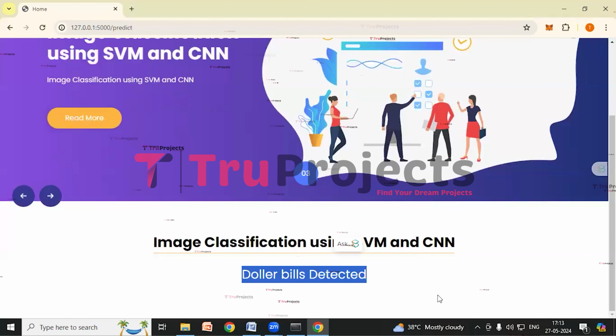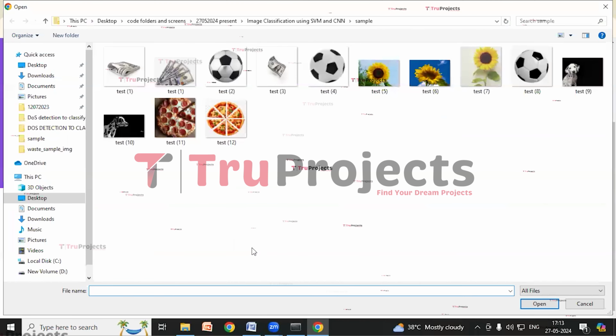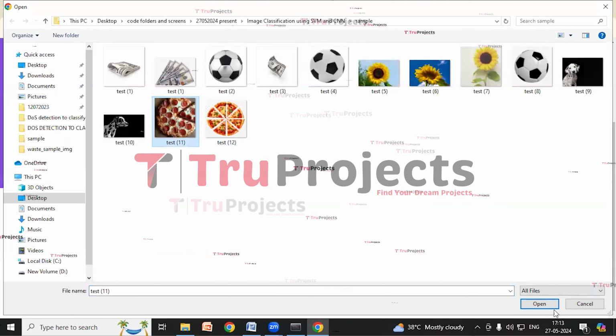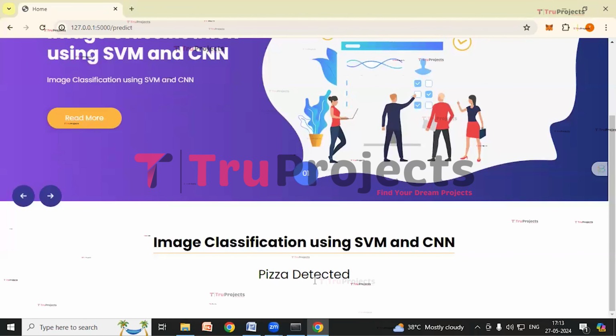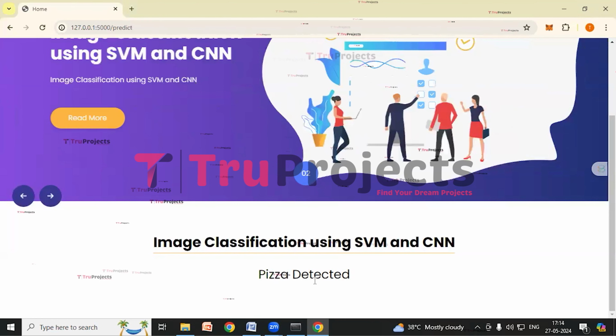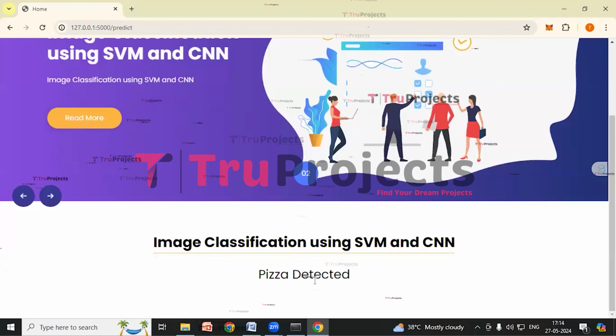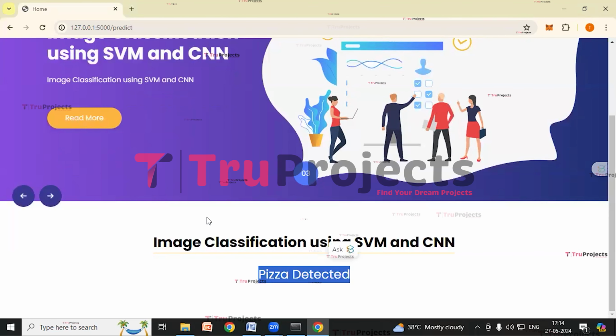So we can see the correct classification. Click on back, click on choose file. This time we'll try with this image. We can see the application has classified the uploaded image as pizza. So the application has correctly classified the image as pizza. We can see pizza detected here.